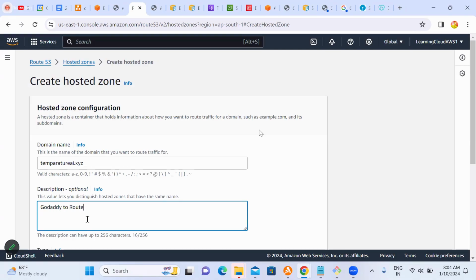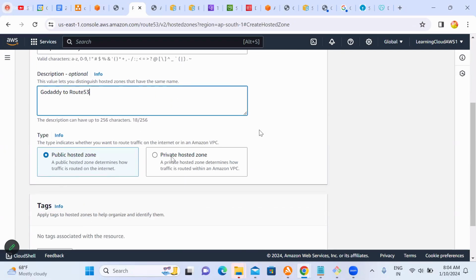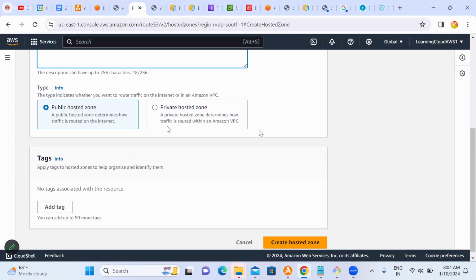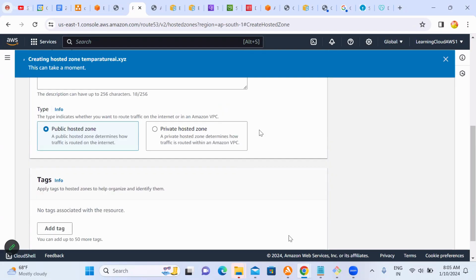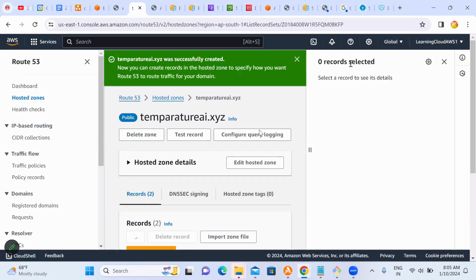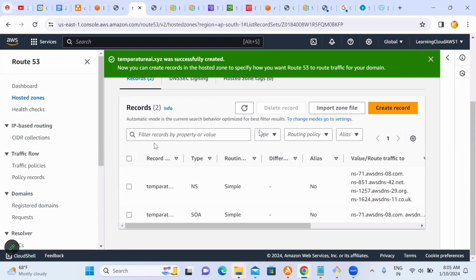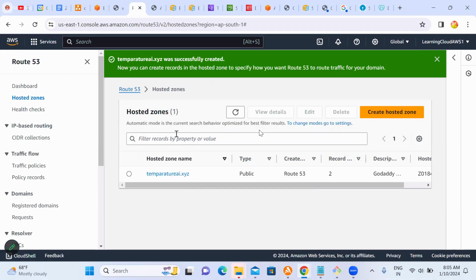In Route 53, public, private, within the VPC, within the site to site also. So I'm going with public. Site to site means on-prem, if you have connectivity. Now create a hosted zone. You see right here, after I created it, I created a hosted zone here. You can have multiple hosted zones also.